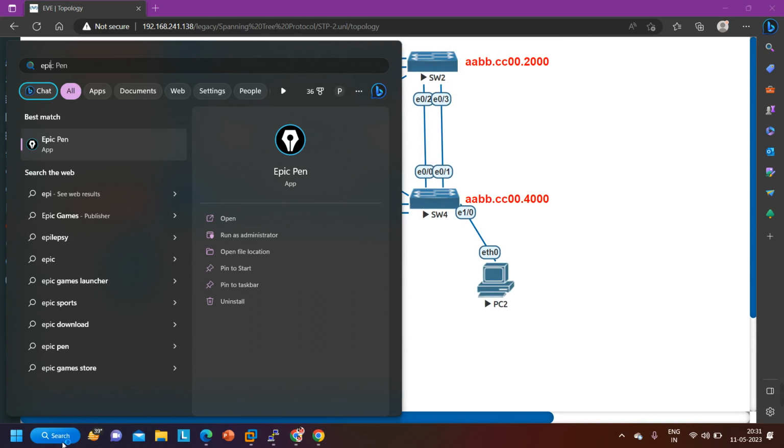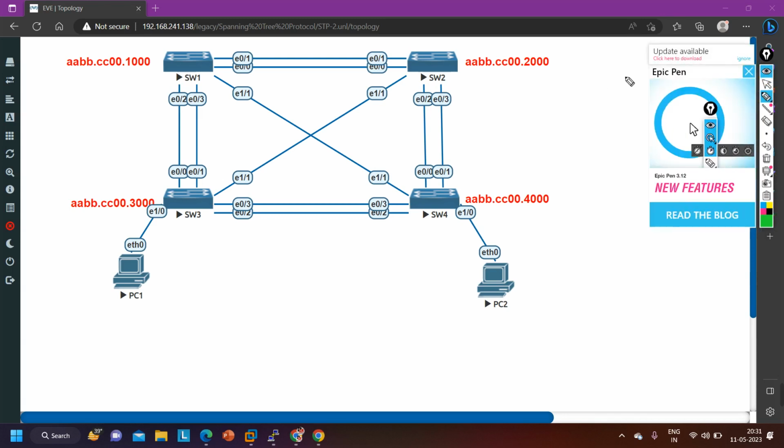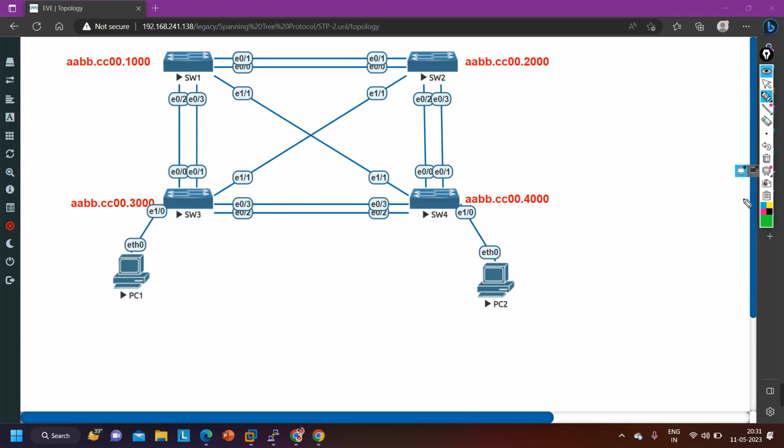Let me show you the topology as well. Tell me, switch 3 will forward the frame to which switch? When I ping PC2 from PC1, first of all PC1 will forward traffic to switch 3. Switch 3 will forward to which switch?